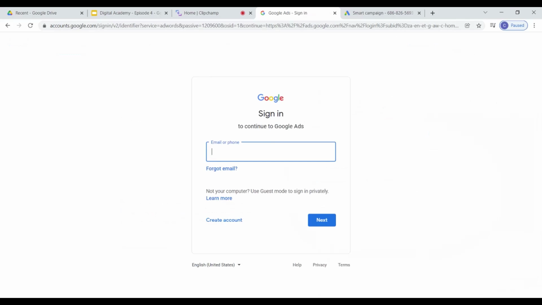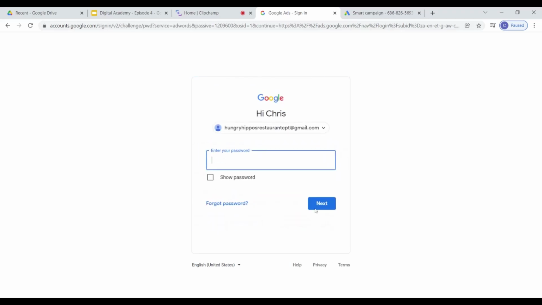And here we're going to use the Gmail address that we created with our Google account. We've created an example business, a fictitious business called Hungry Hippos Restaurant, just to demo how to set up the Google Ads campaign. So we've got Hungry Hippos Restaurant as our email address, and then click Next. And then we're going to input our password, and click Next.